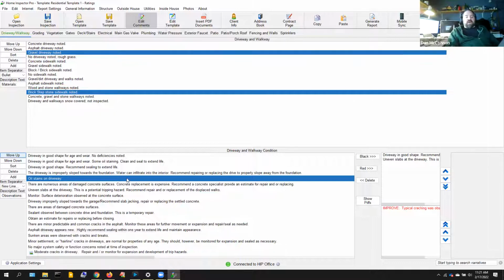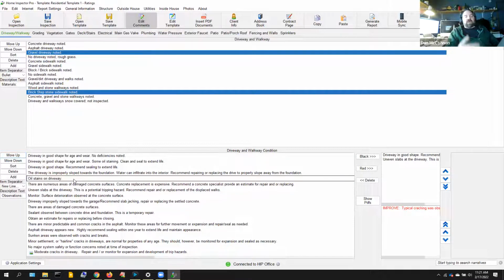Now, you can build up a large library if you'd like, and there's no real limit on the number of comments you have on here, but most people find that it saves them a significant amount of time to just keep the most common things in their library.